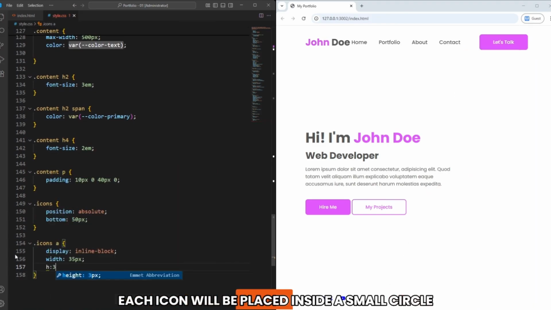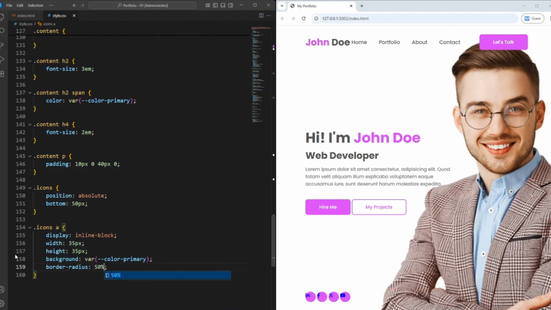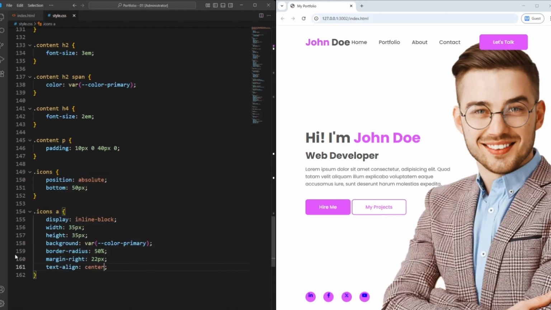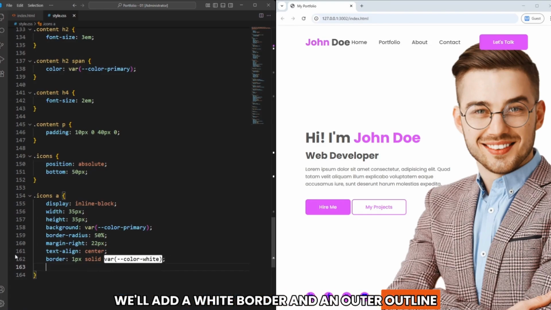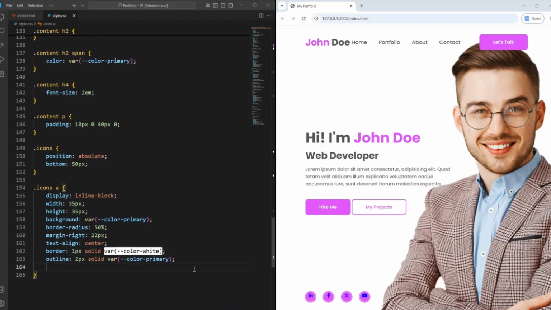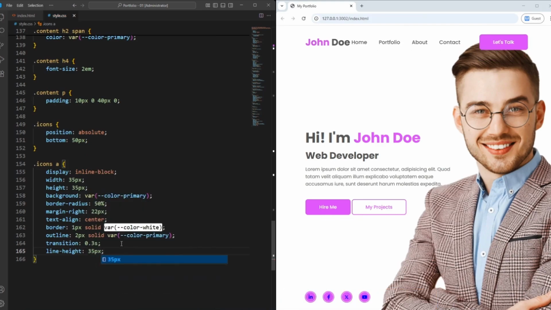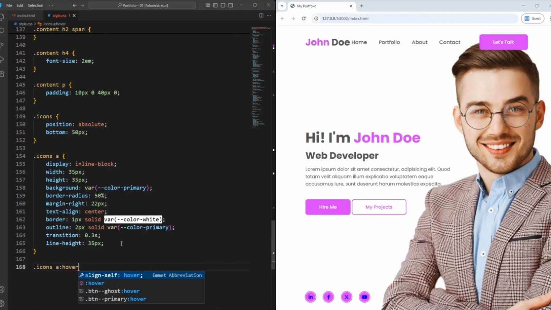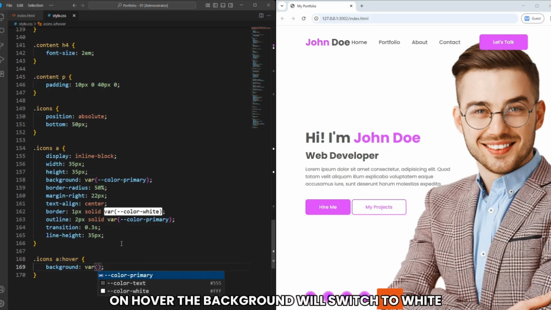Each icon will be placed inside a small circle with our primary colour as the background. We'll add a white border and an outer outline for extra detail. Throughout the design, transitions will ensure smooth animations. On hover, the background will switch to white.